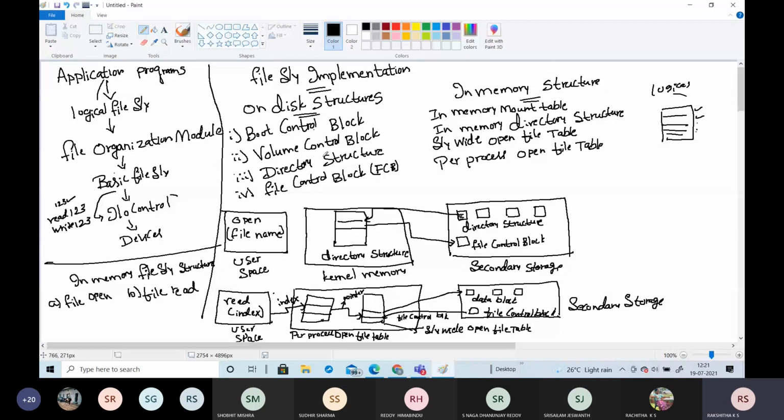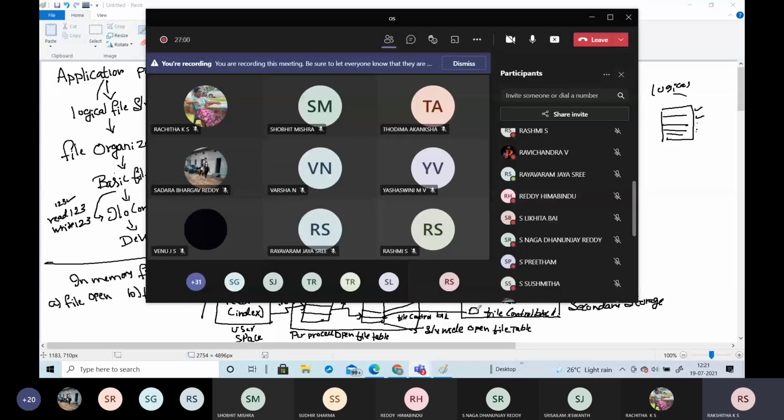So this is about the on disk structure. What is the information which is present in the boot control block?